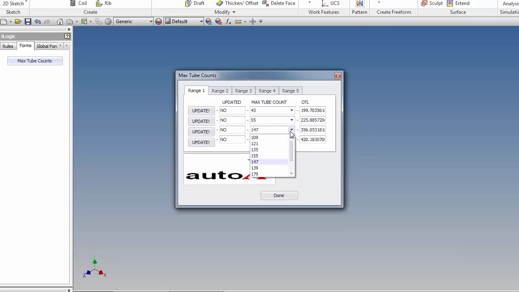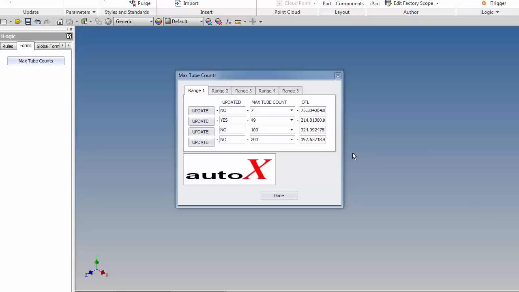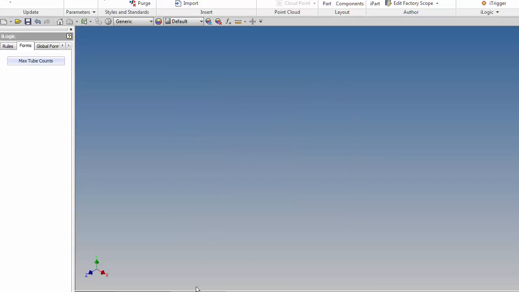So we're after around 100 tubes. You can see none of these are under 100. So I'm going to go ahead and update this one first, as this one's close to 100. Okay, once that's updated, let's go to the drop down. So you can see we've got 103 tubes. That will give us an OTL of 299. So let's close this and go back to our Tubesheet file.